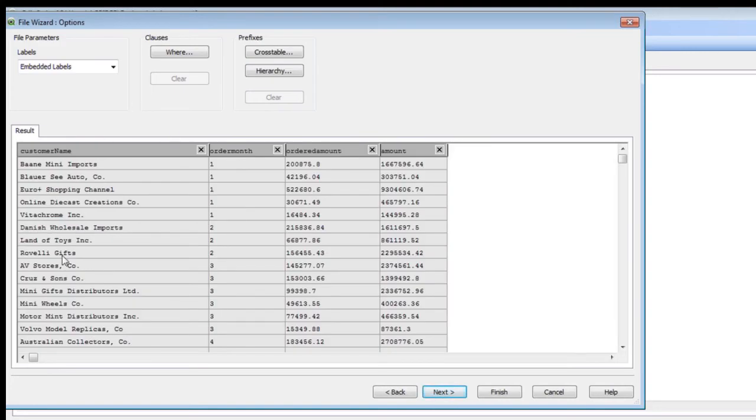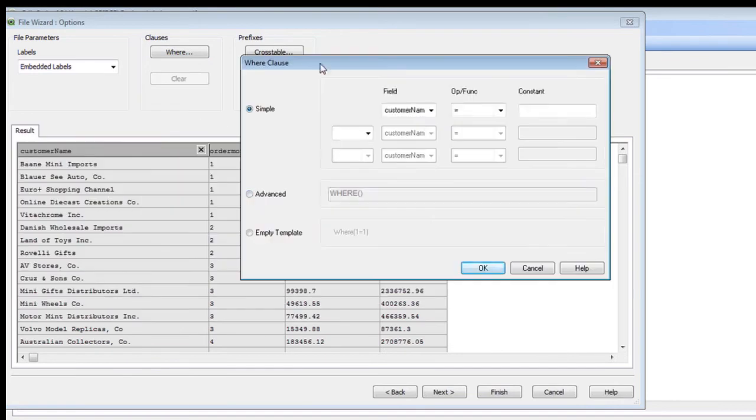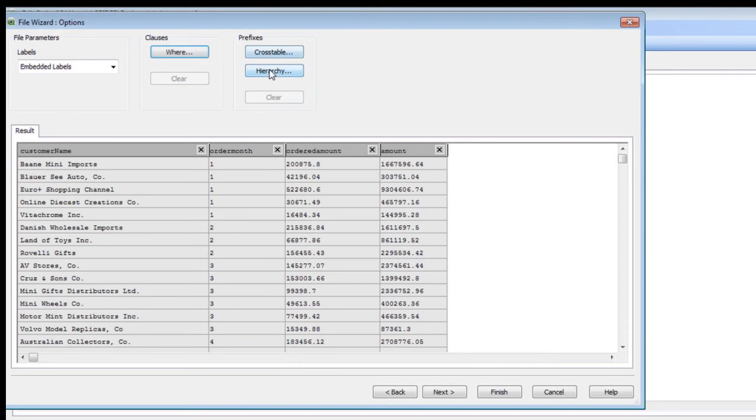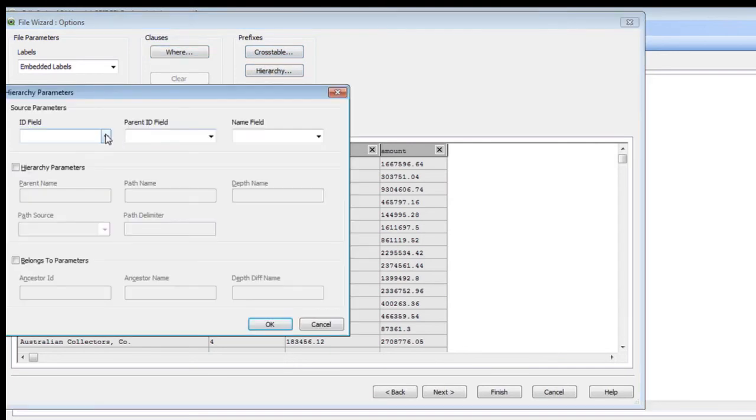Now, here we can see what the data is going to look like when imported into QlikView. I can do embedded labels, either with explicit or none. I can add a where clause here as well, either a simple one or an advanced where clause. So I can choose only amounts that are greater than a million, if I'm only interested in that, or any where clause that you can create there. We can also, if the table had a hierarchy, tell it what order should be seen there as a hierarchy, and then cancel out.